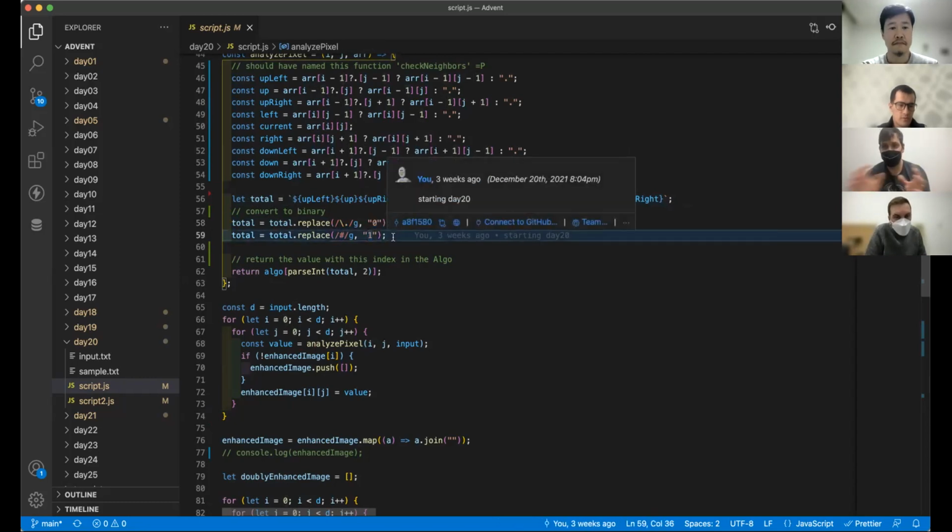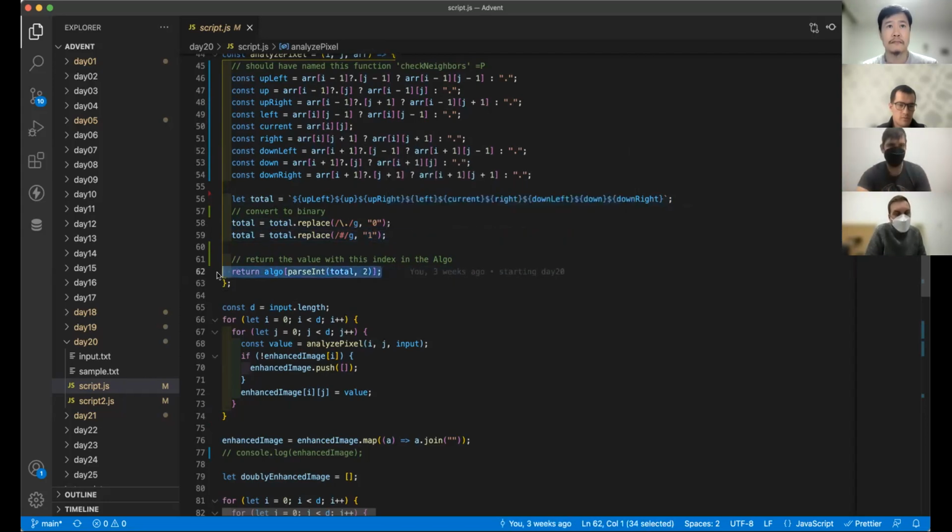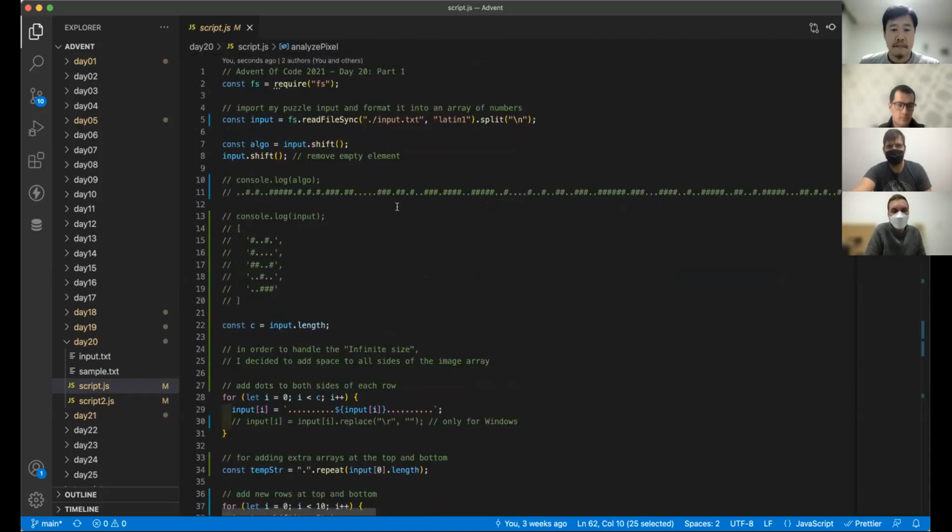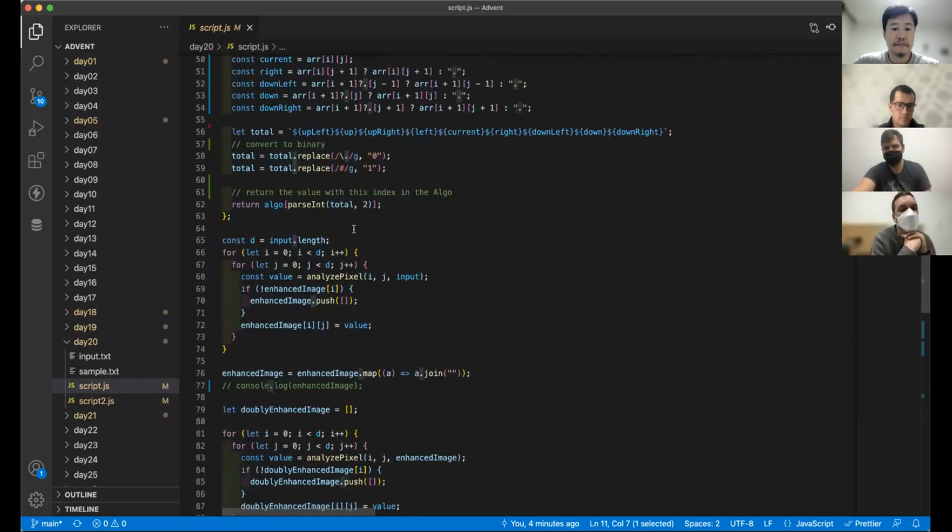So now that I have a binary string, I can get the value of that from my algorithm, from my algo. So I'm going to return my algo at the index of my total, parsed as base 2. So that's the decimal of this binary string. That's my index for my algo. So for example, if it's like 3, then it'll go 0, 1, 2, 3, and it would return a hash or a dot. Any questions here?